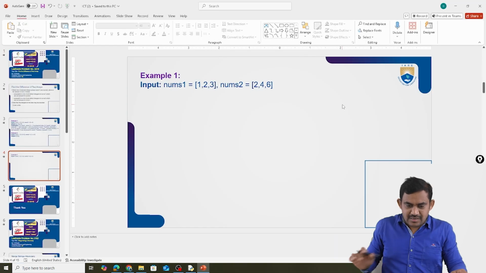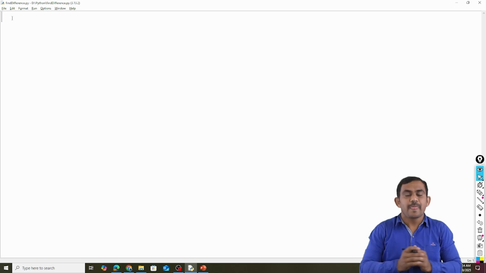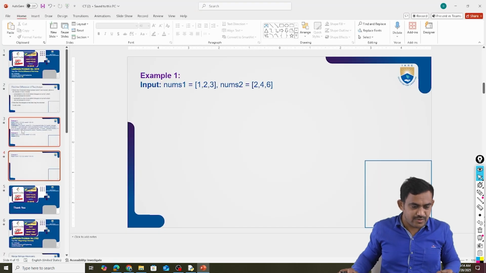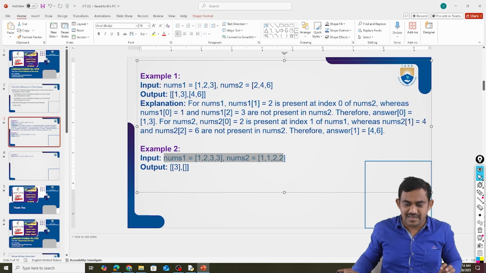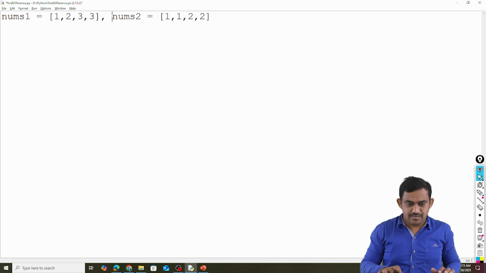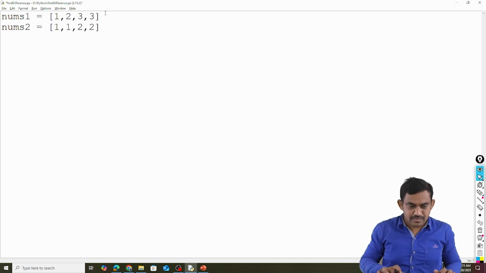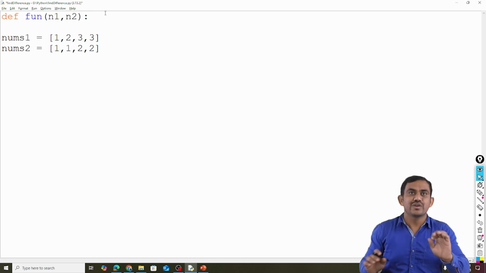One second. We'll go with code. So yeah, here I have an empty editor. I will copy that input. Suppose I have this input. I will go with the second example input, guys. This is my input, but I want to write the method. So this is my method. Suppose my method name is function n1 comma n2. So these are my two lists.